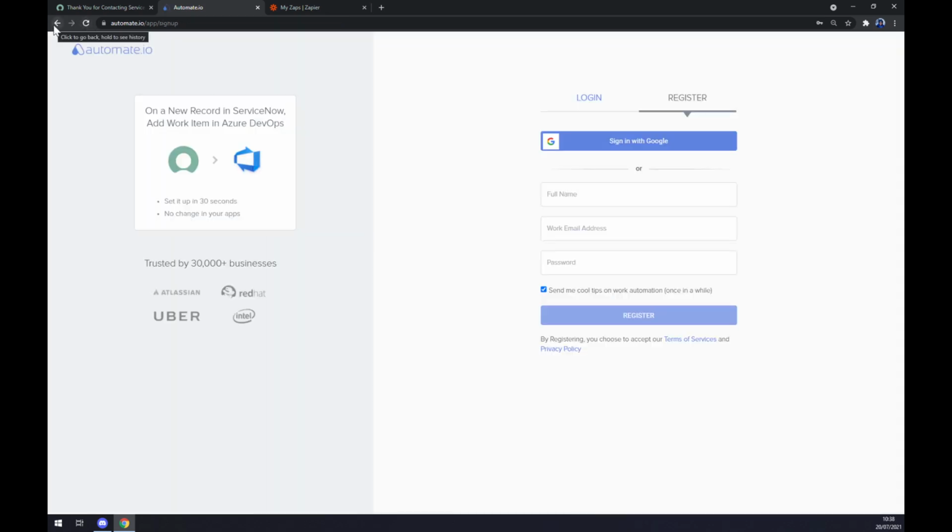We get redirected to the sign up page. It takes a while, obviously. And the last thing we have to do is log in or register to our ultimate.io account. And once we do that, we are a few clicks away from finishing this integration.